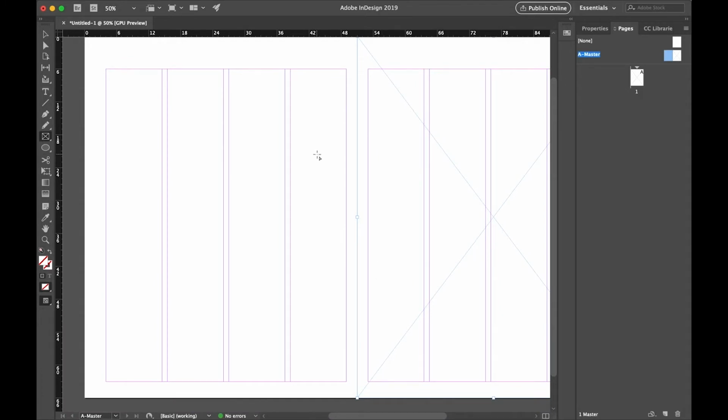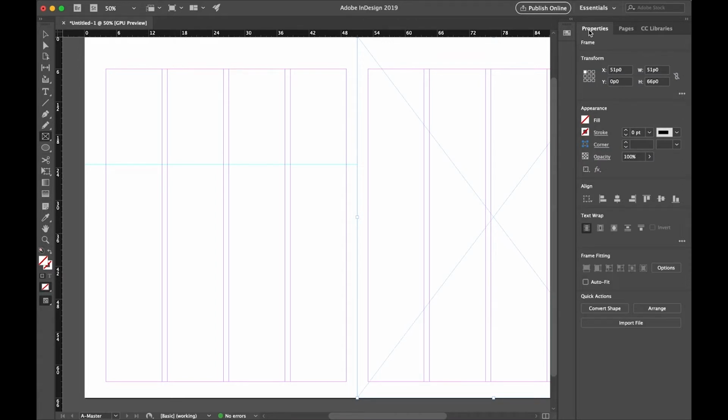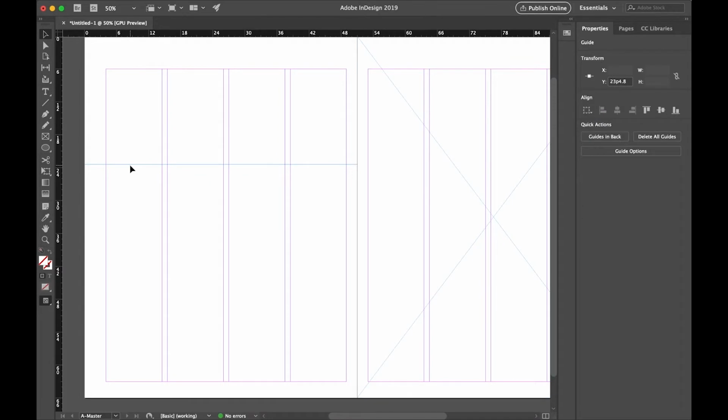Okay, now we're going to take a guide from the top ruler and drop it down at about 20 picas, 3 points. We don't get it exactly. We can select the guide with the selection tool and adjust it in the Properties panel. So I want 20p3.